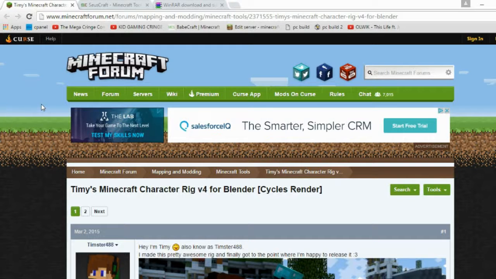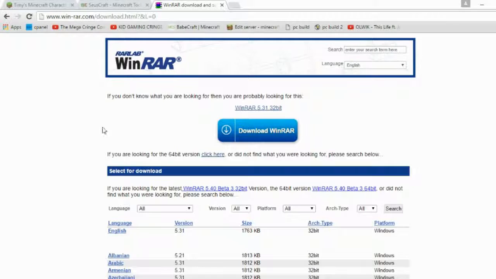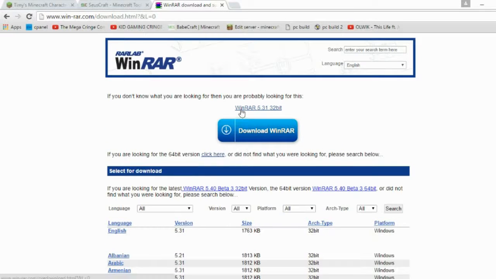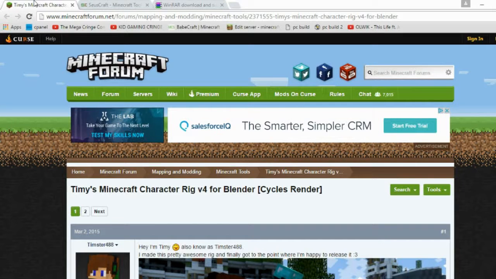And so then there's a couple things you want to download. You don't have to download WinRAR, but I like to use it for .zips and .rars. It just makes everything a little bit easier. If you guys do want to download this, it will be in the description too. You can click download, or you can click this right here.